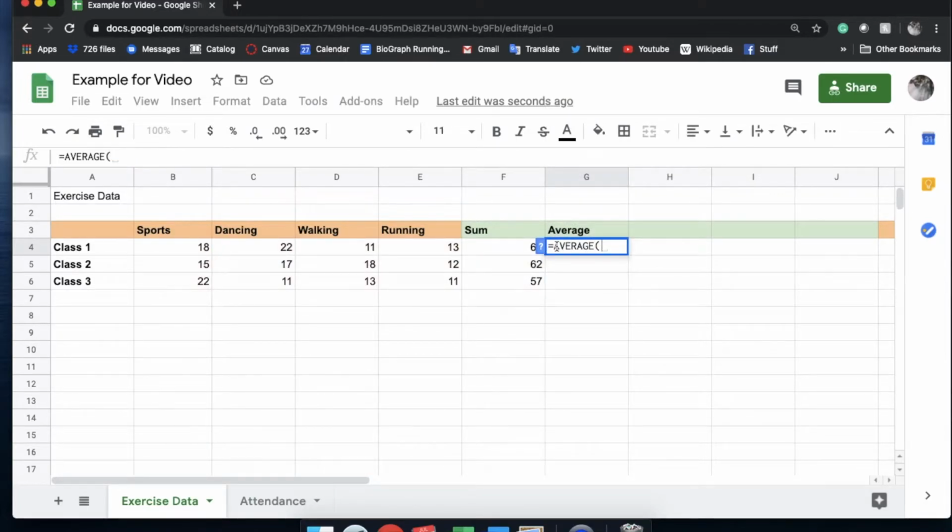So we have equals average, open parenthesis, and then I'm going to click on the cells that we want to include. And so now we can see the average number of activities for sports, dancing, walking, and running was 16 in class 1. I'm going to click and drag these down now, and we can see the average for each of the different classes.